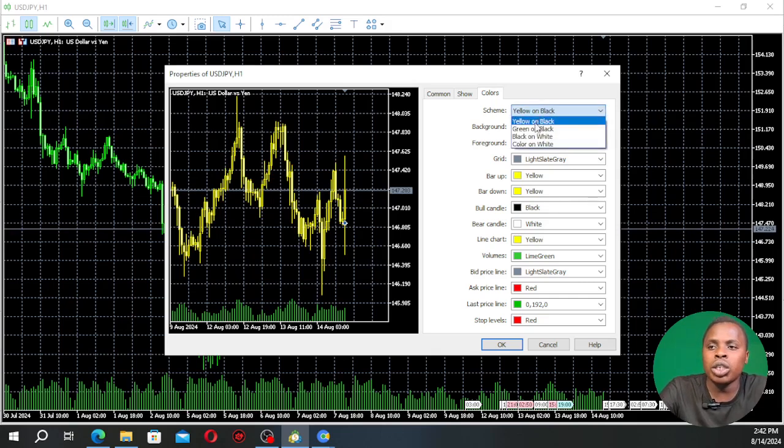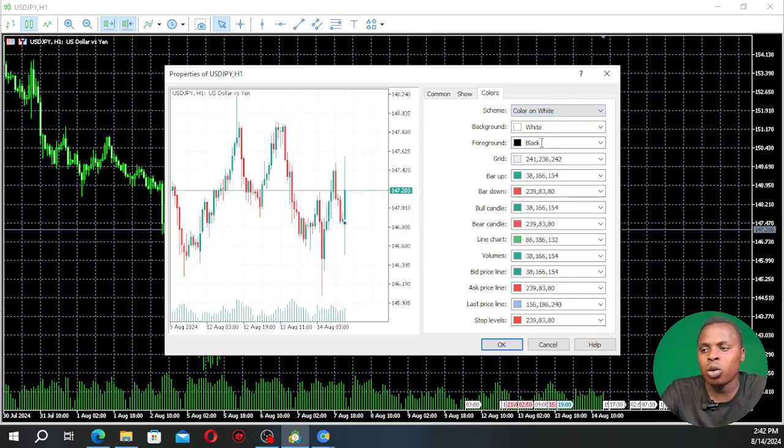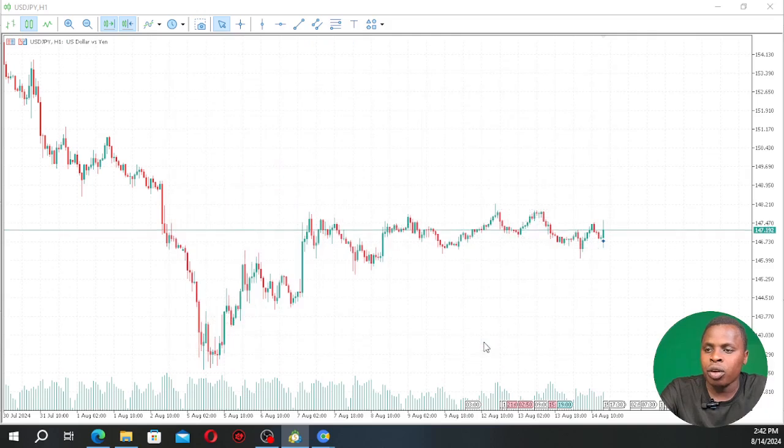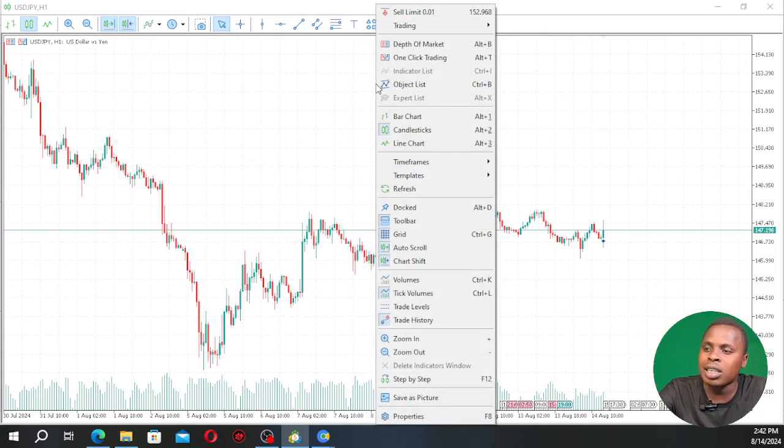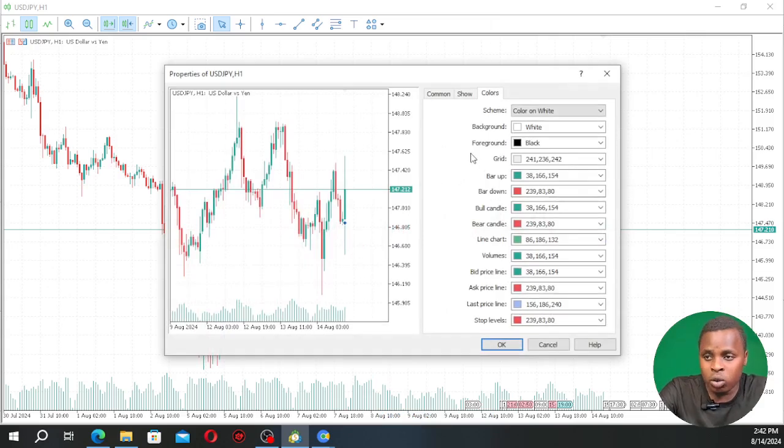You can also change to green on black, it changes. And then what most people do is just color on white like this. Now you have a clear or a white chart, or a chart that is better to look at, but I'm not gonna use this one, right? So if you want to use your own colors, what you want to do is right click again, go back to F8. When you go back to F8, the first thing that I want to remove is the grid, and then I will remove the grid.